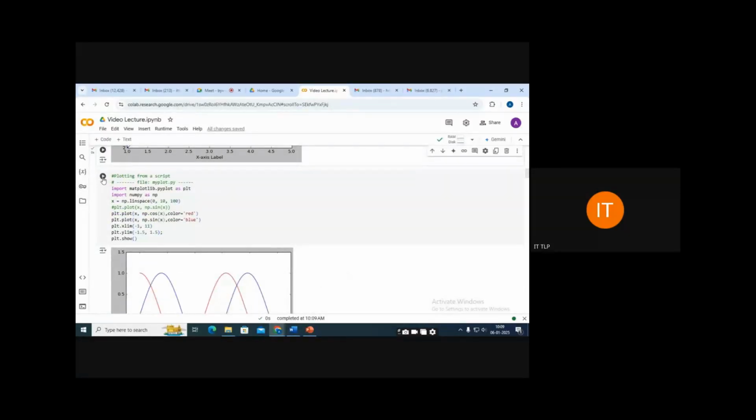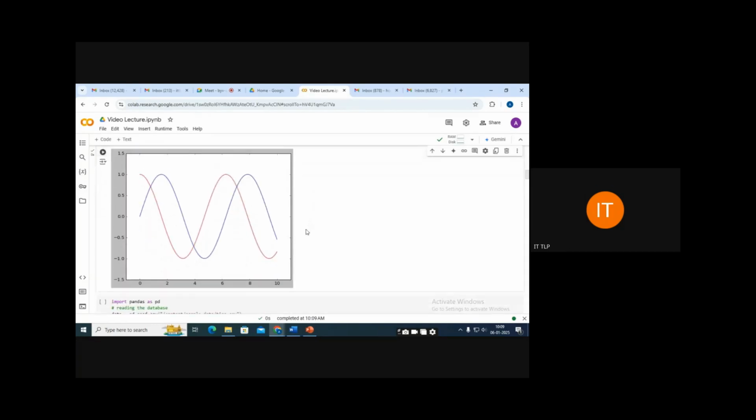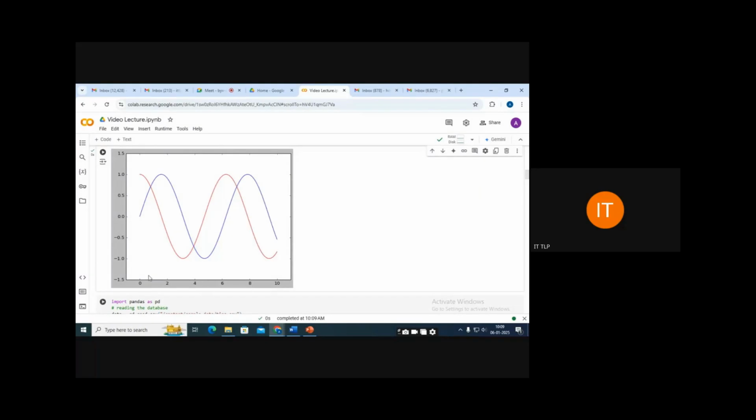The next one, I am plotting the sine axis and cos axis in the plot. So for the x data values, cos is plotted. It will be displayed in red color. Then for the same x data values, sine is plotted, color is equal to blue. Then I have set a limit as -1 to 11, then -1.5 to +1.5.